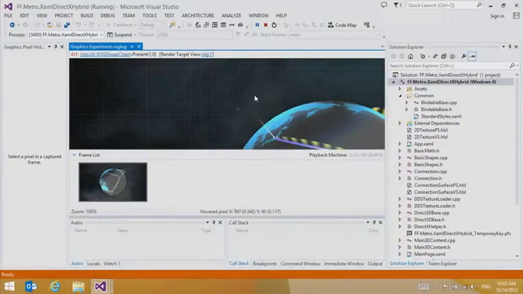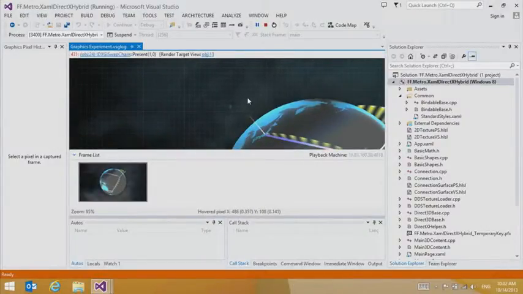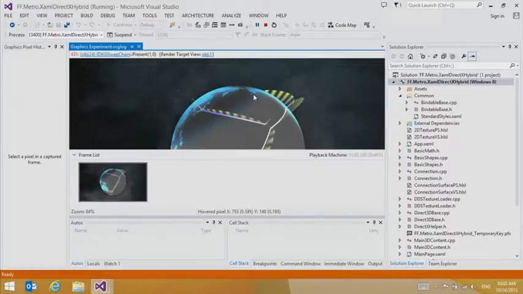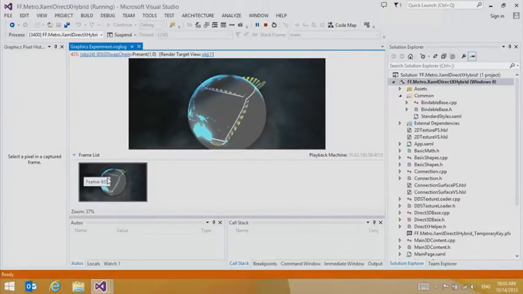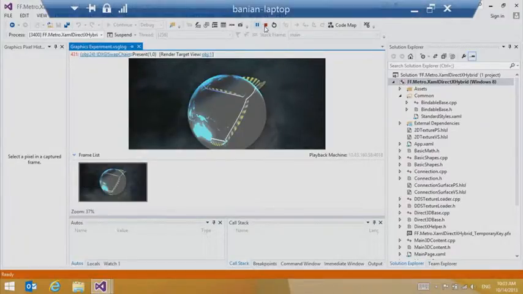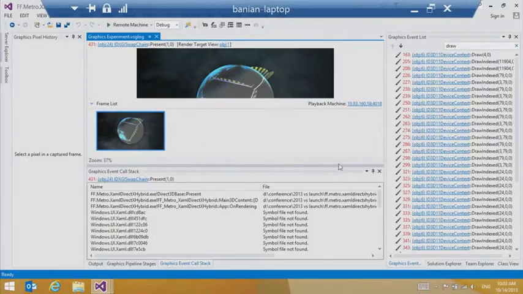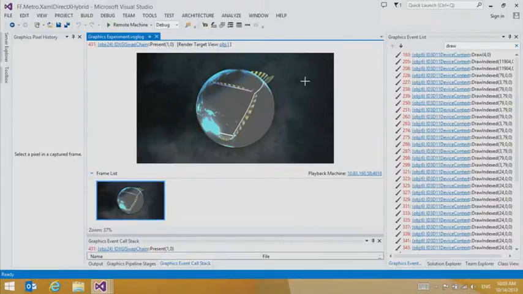All right, we got the image back. Visual Studio actually went and grabbed all the DirectX events from the remote machine and sent all that information back to my local box. Now this is one frame I captured. I can continue to capture multiple frames. I can stop debugging to start analyzing this frame.